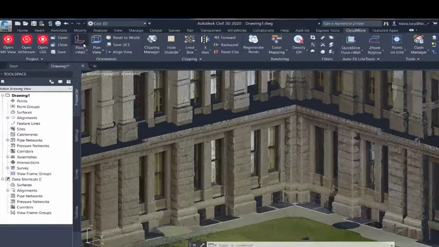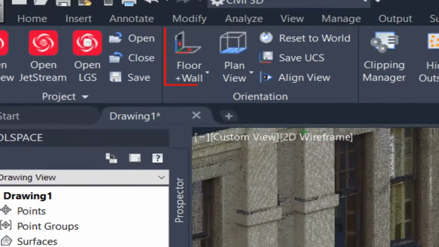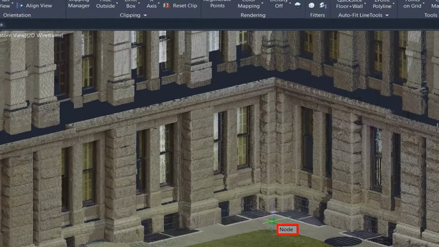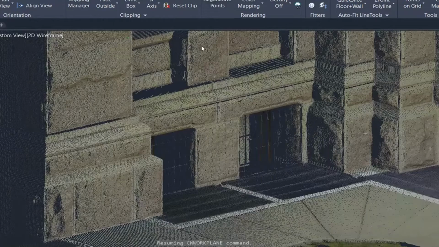So let's select floor wall and then check that point snap is enabled. If it is, node will be displayed when the selector is hovering, and we will see these trailing green crosses over the points as we move the selector. Next, we pick our floor point, and I'll pick the smooth area here on the paved surface, and then our wall point.